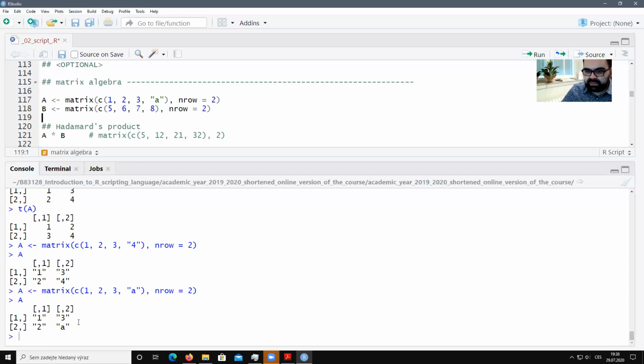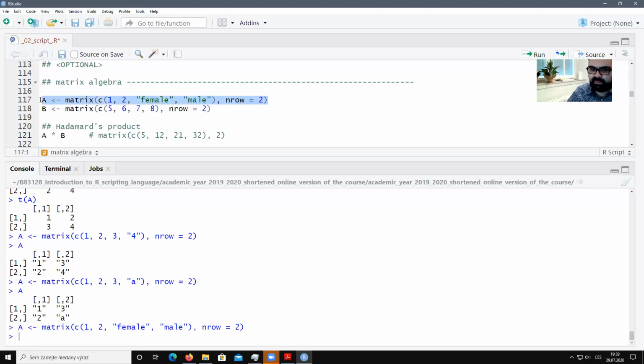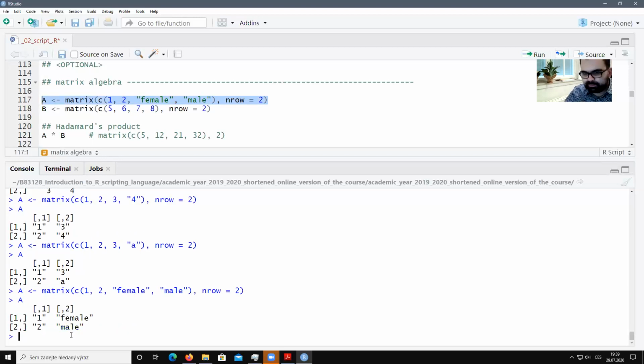Well, so what I wanted to say is that matrices are not 100% appropriate to handle real world data. For example, if I would like to have female here and male here, just for example, you can see it. Okay, female and male are characters, that's okay. But 1 and 2 should be, for example, counts or whatever, and I would like to have them as numbers, not as characters.